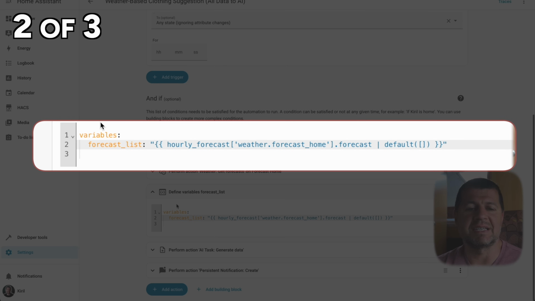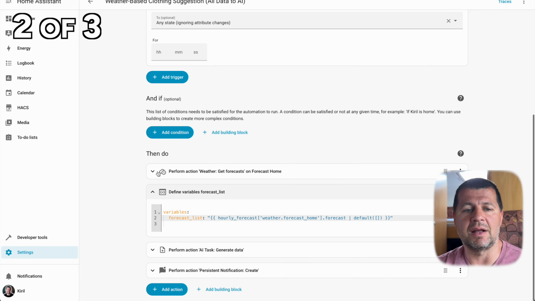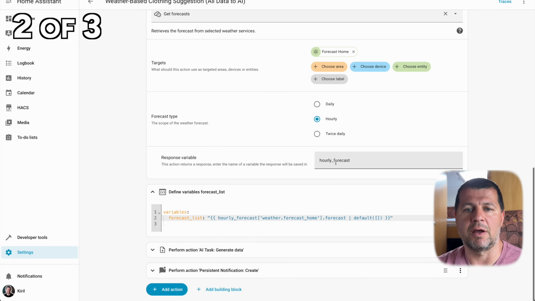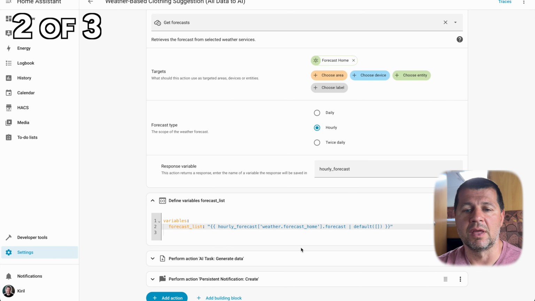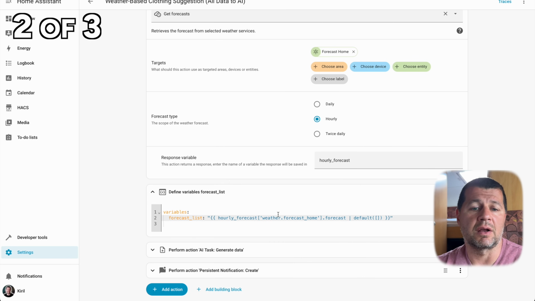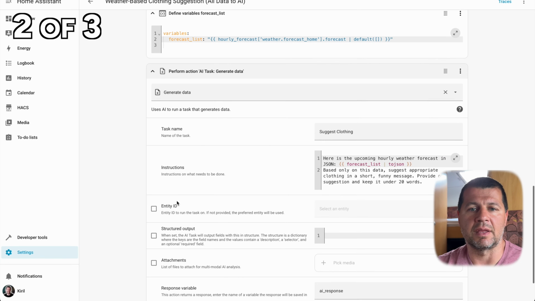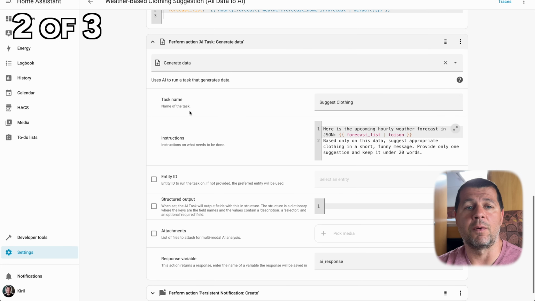Next action defines a new variable named forecast list, and this forecast list basically breaks down in chunks the hourly forecast variable from the previous action. And you can just copy and paste this. You don't have to understand what it is doing in detail, it is just a Jinja template that is needed. And next we have the AI task generate data again, and again the task name can be anything.